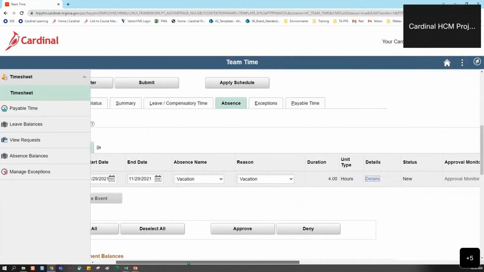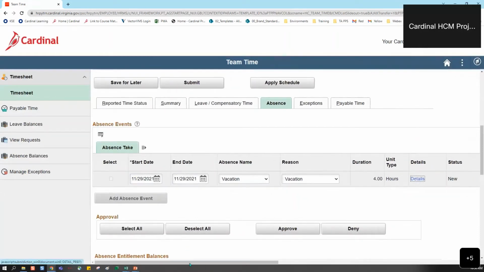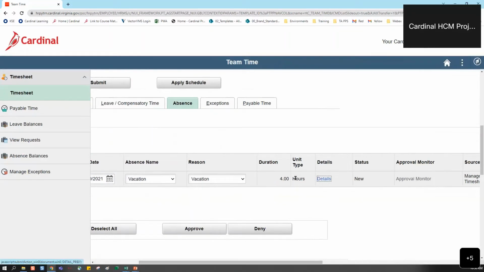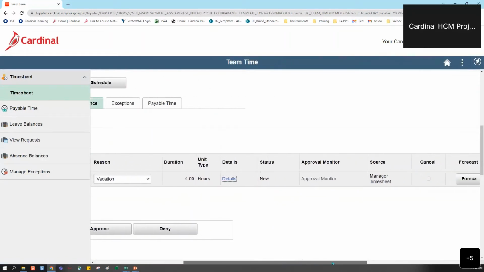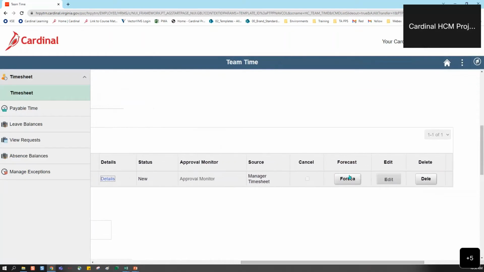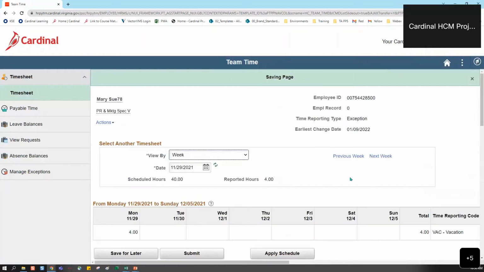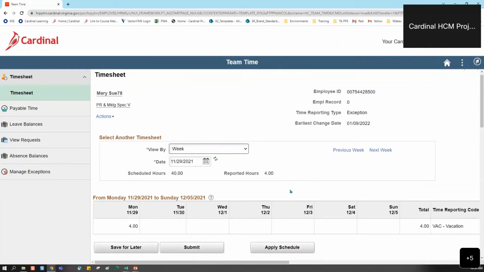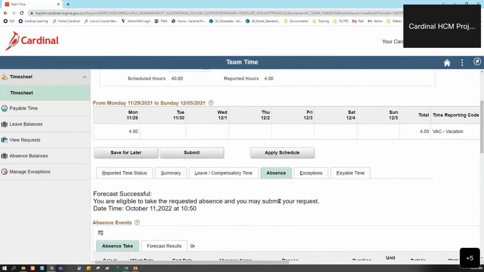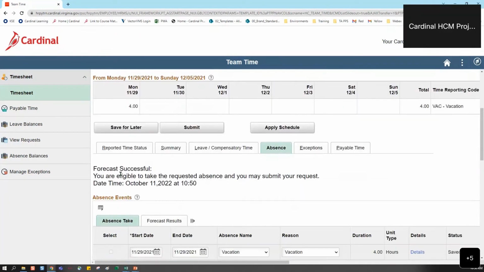Now we can review. We can see the start and end dates. We see the duration was pulled over. This is 4 hours. And then we're going to forecast. When we forecast, this is when Cardinal's checking to make sure that the employee does have the sufficient balance. When the page refreshes, you'll see that forecast message. So here it's forecast successful.